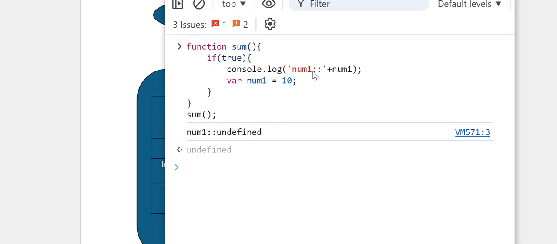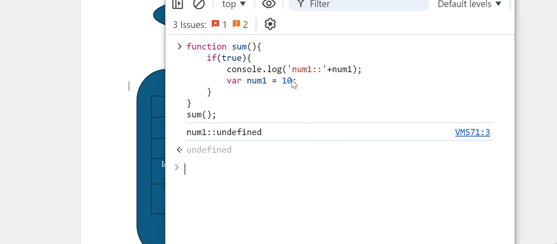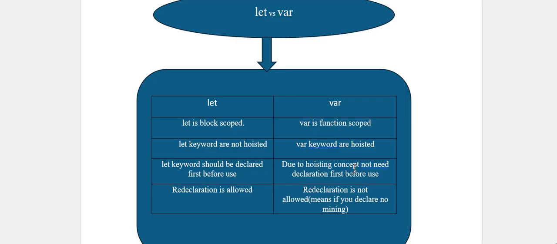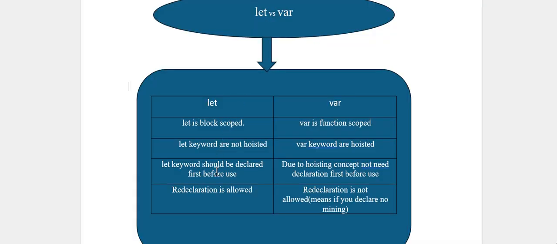But if we are using let, the JavaScript controller throws an error. Let keyword should be declared first before use, because it is not hoisted, there is no declaration done beforehand. The var keyword is declared at the top of the function, so we are able to access it here. But with the let keyword we are not able to access it here. If you want to access it, first define or declare the let variable.